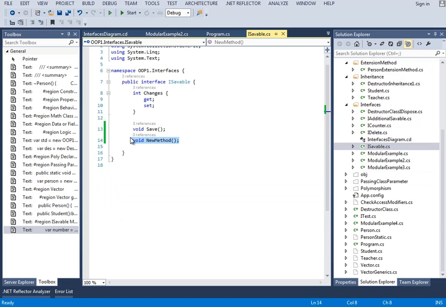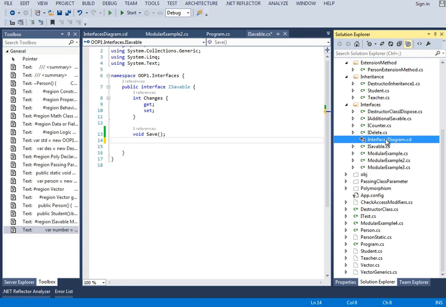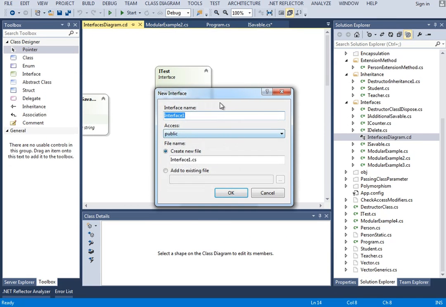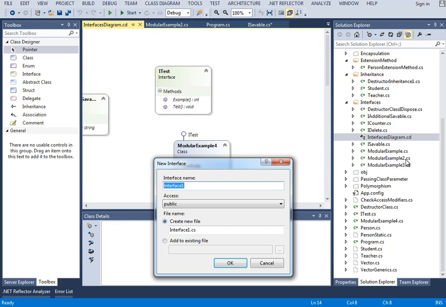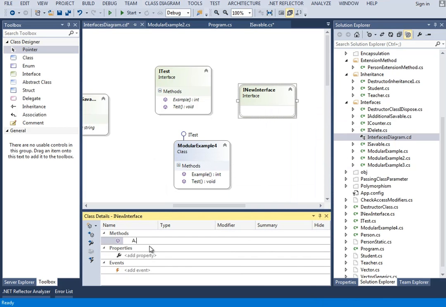To solve this problem, what you can do is write a new interface and then inherit your class from that interface again. So what I really meant to say is, let's say that you want to add that new method in your modular example 2. Rather than writing it into ISaveable, you write a new interface, and interface names start with a capital I. That's the C# convention. Let's say a new interface. That's it. And write our new method.